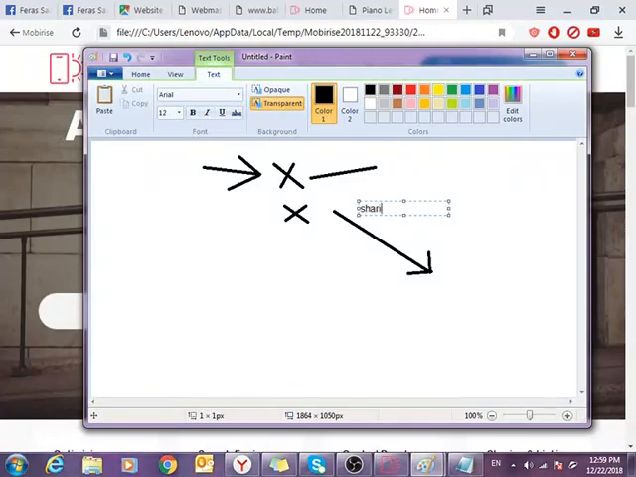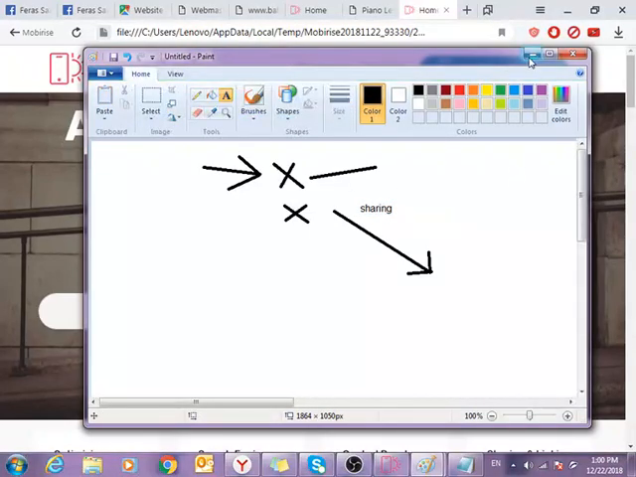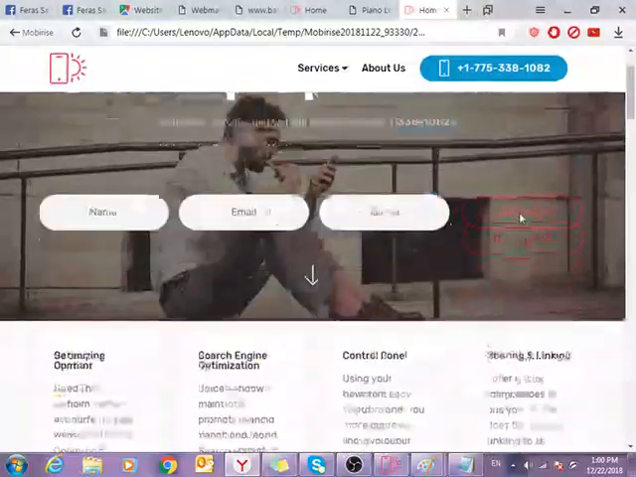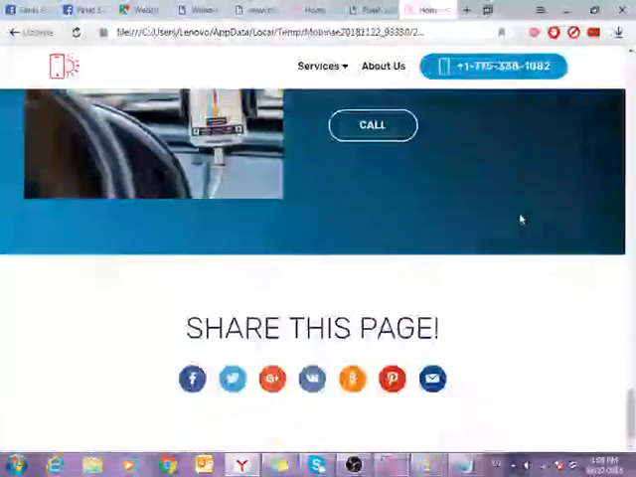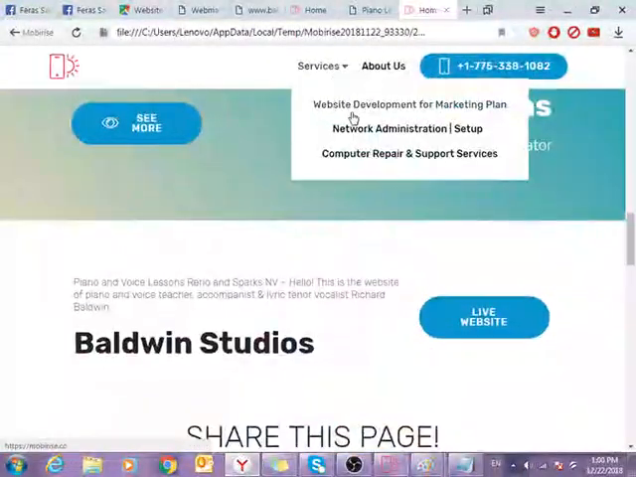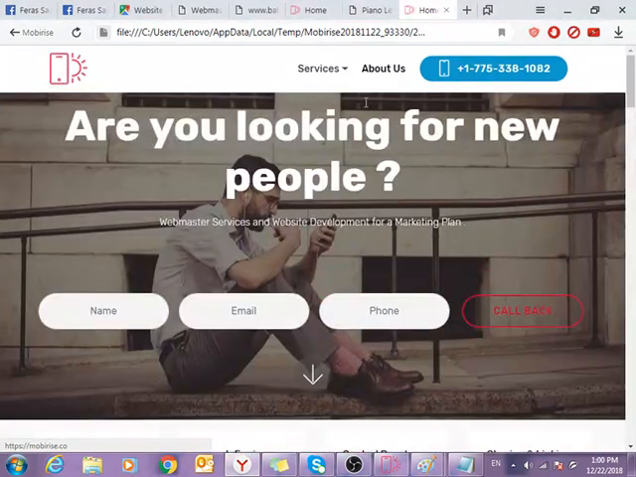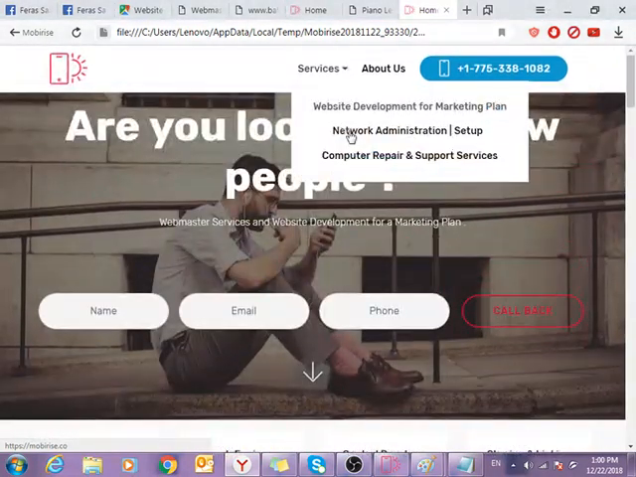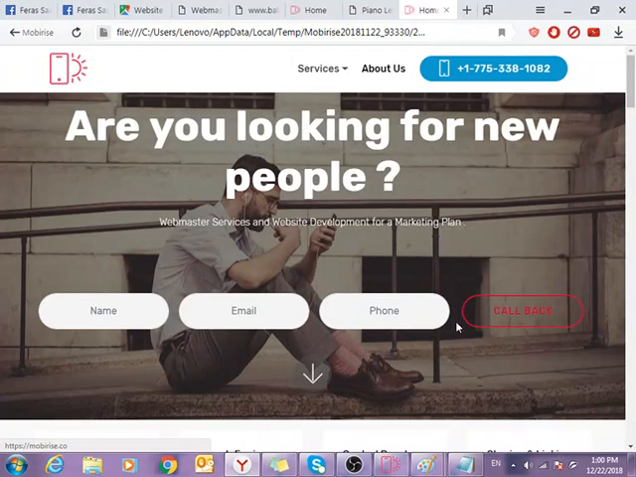Okay, and sharing. So here are some values, like are you looking for new people? Yeah, and so on. This person does administration, website development for marketing plan, network administration and setup, computer repair and support services. So I will share these things here. In other words, within the week I might have 5 new sales, 5 new contracts with this sharing part. Or nothing. Okay, so now what?